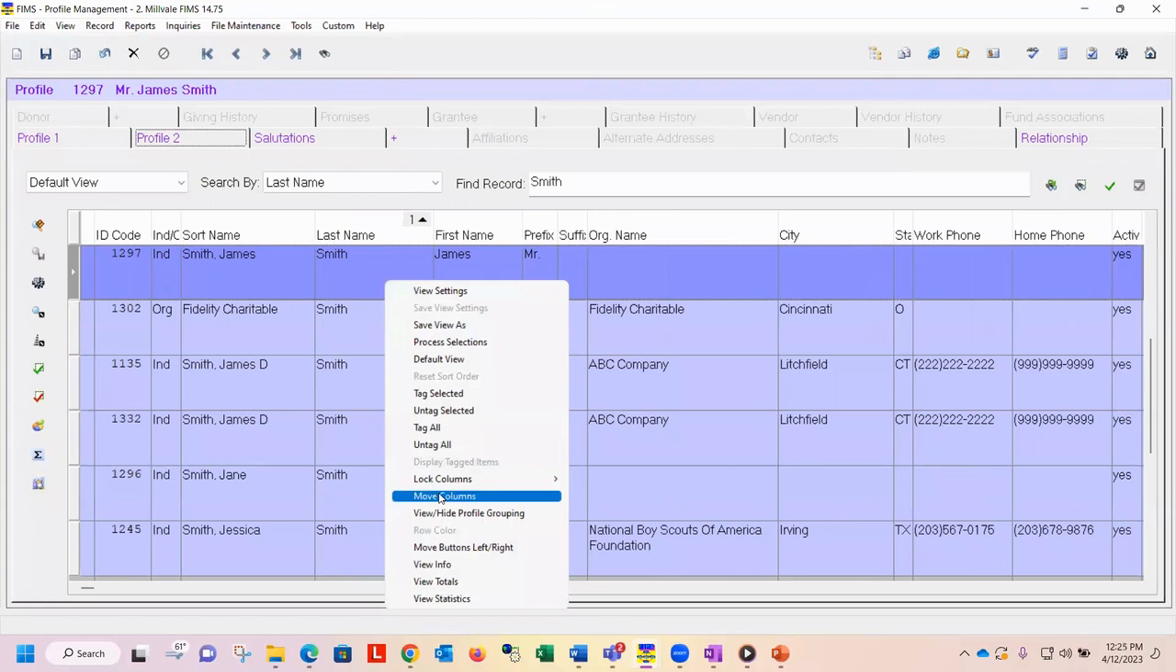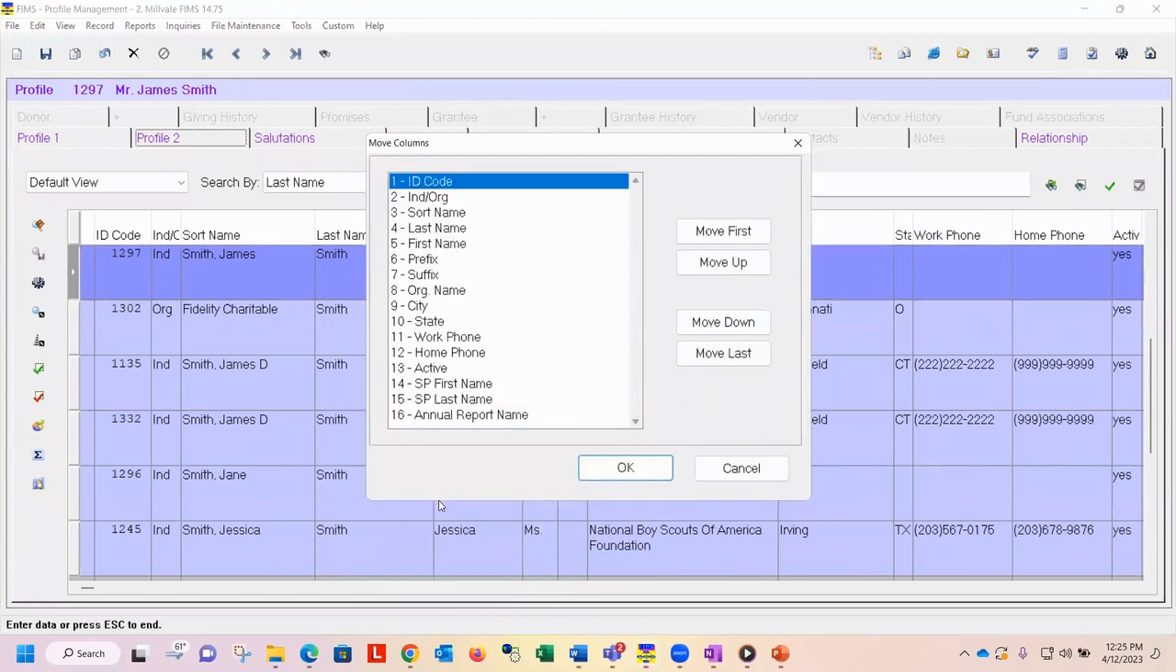You can also move columns. So if you click on move columns, you have the order right here where you can move them up or down, or you can move one to the first or move it to the last. You can also move your columns around when you're setting up the view or making changes from within the view settings button, but this is available to you here from right clicking.